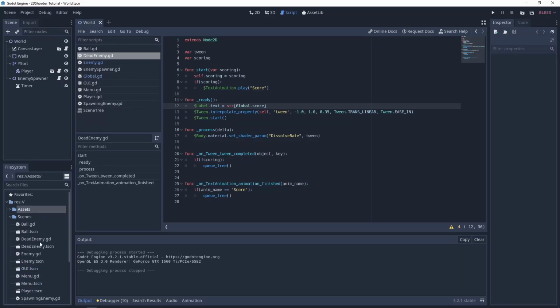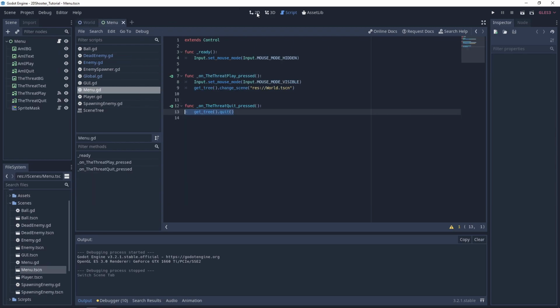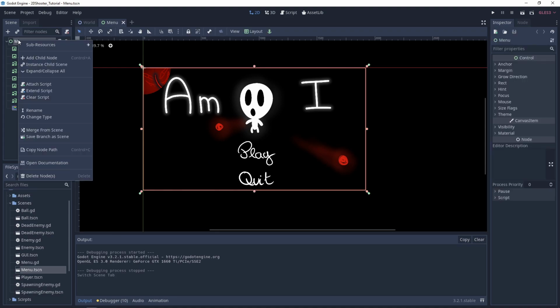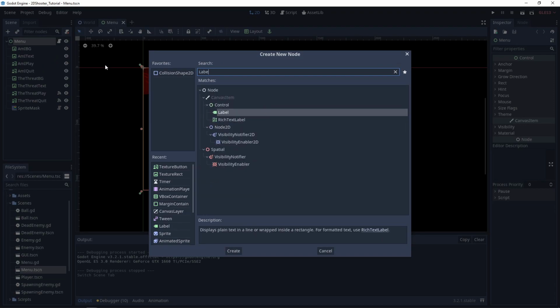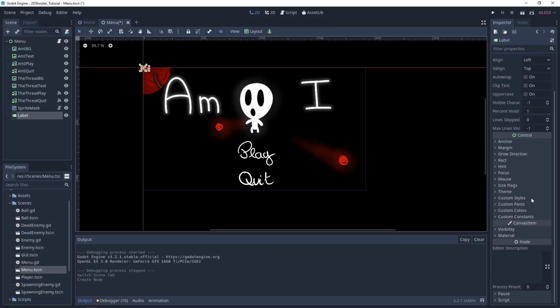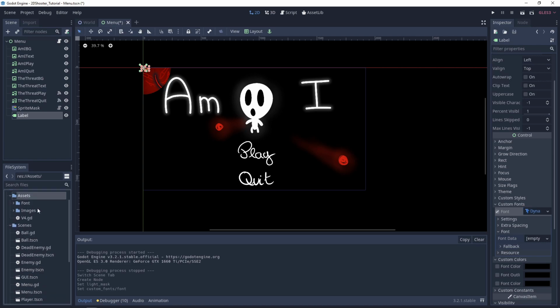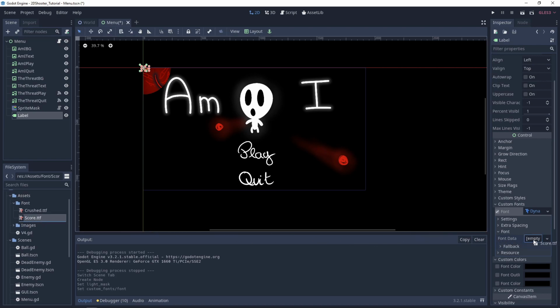Now let's open up our menu scene, and we will add some text to show the score and the high score. So let's add a child node. It will be a label node. For the visibility, we want to remove this mask so it will not be affected by our sprite mask. Let's change the font. So we go in custom fonts, create a new dynamic font, and we can change the font here. So let's go in the assets folder, in the font folder, and take the score.ttf and drag and drop it to the font data.